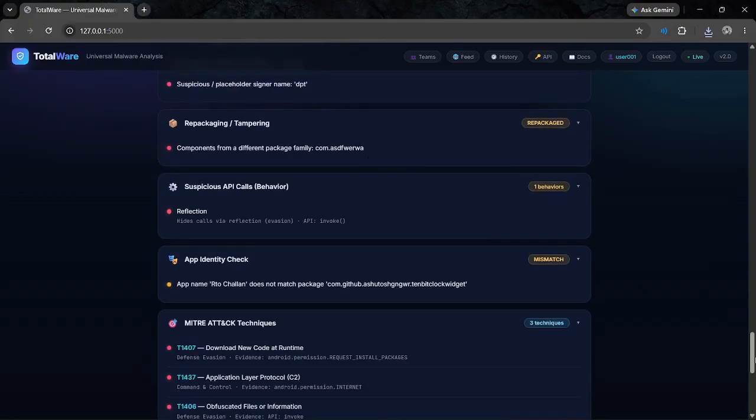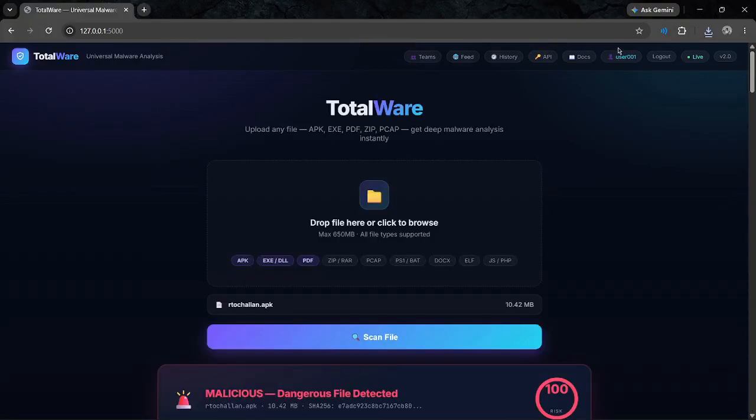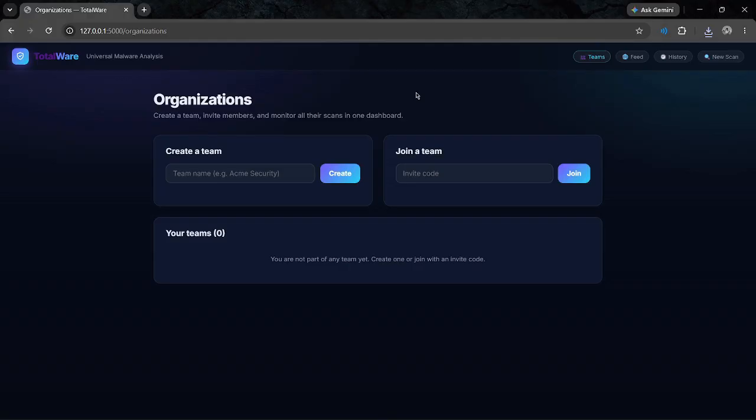There's one more interesting thing in the project: when you're logged in, actually this is a demo user, you can create your own team, and the scanning of the file will be shared with each member of the team. You don't have to scan the file individually.